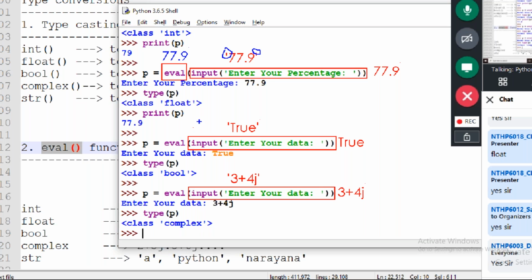Here also what happens? It just removes the quotes, guys. Then what is left here? Only true is left. That's all. And here also the eval function, what does it do here? Again it removes the quotes. Then what is left here? Again, 3 plus 4j is left.